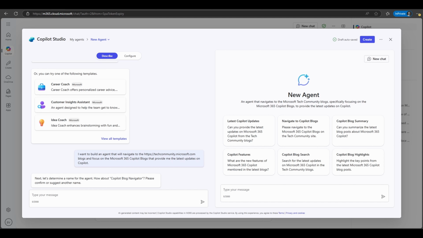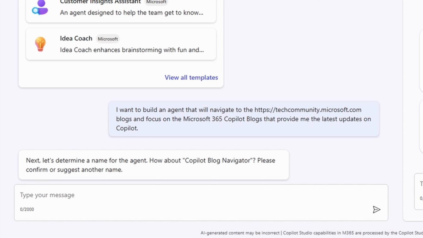Now, to start off very simply and easily, we are leveraging natural language in order to build these agents directly in the agent builder experience. So I've defined my very first prompt, just like I would talk to the Copilot general AI assistant, into this agent builder experience to tell Copilot and agent builder what type of agent that I want. Specifically, I want to build an agent that will navigate to the tech community blogs and focus on the Microsoft 365 Copilot blogs that provide me the latest updates on Copilot.